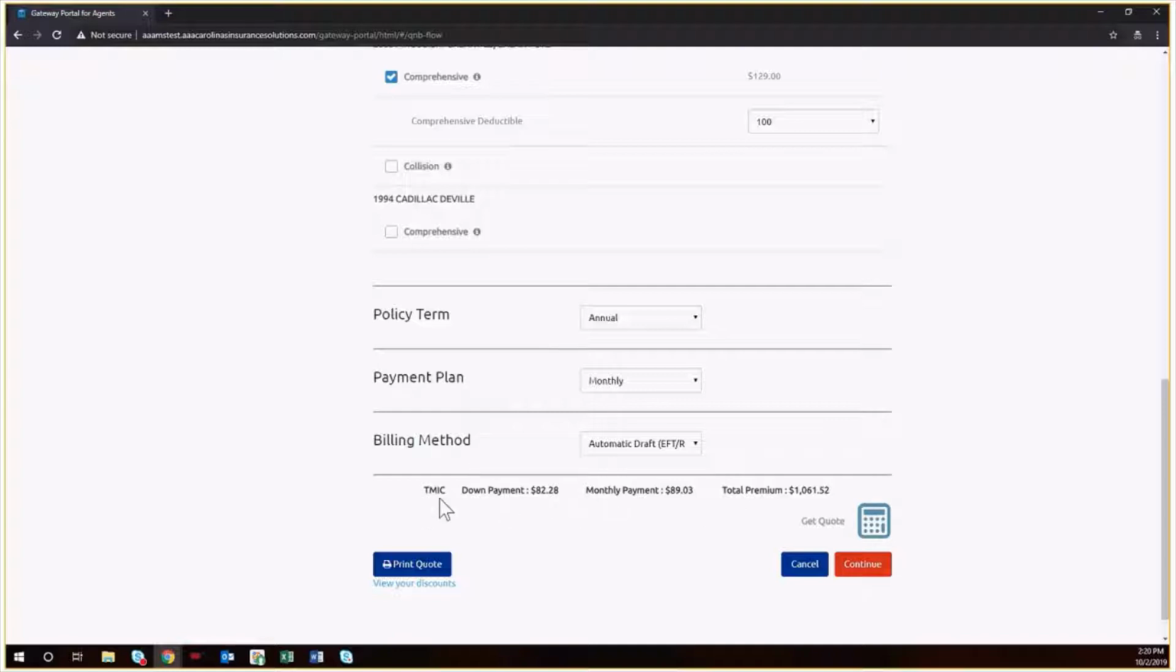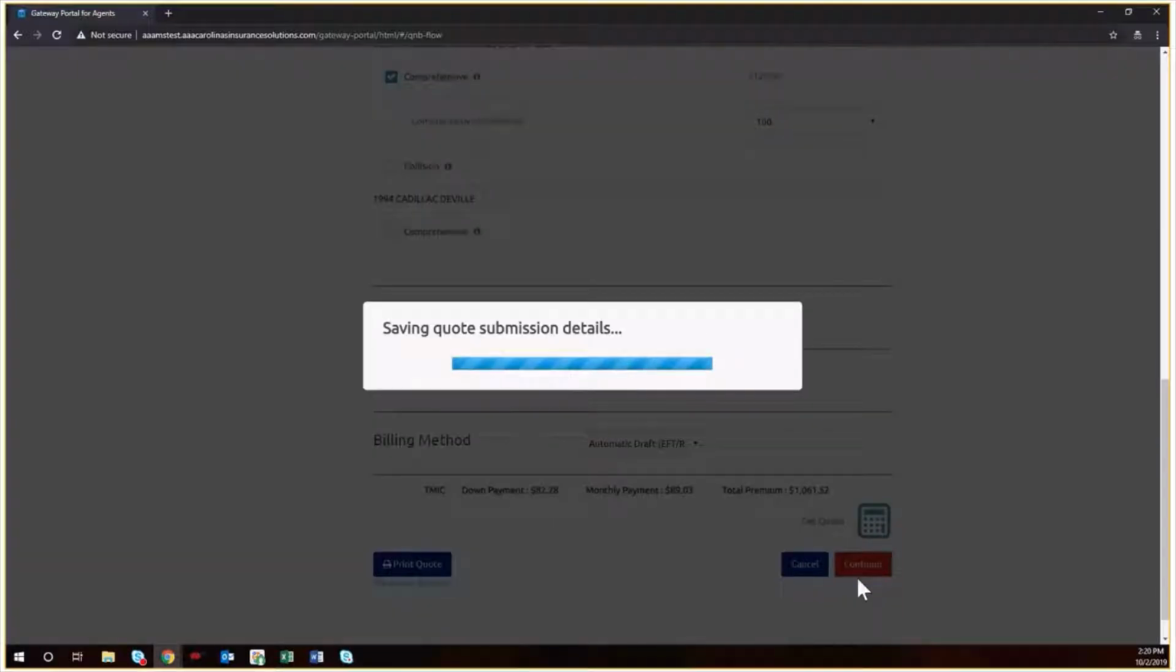So you can see now down here it's telling me that this would be put with the member's insurance company. We've got our down payment amount, whatever our monthly payment amount would be, and then the total annual premium. So if they wanted to proceed at this point, I can click continue.